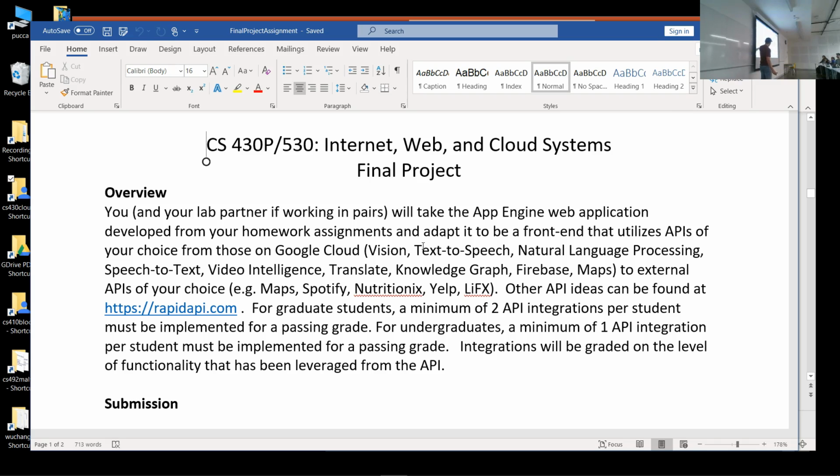Having an integration gets you a passing grade, but the level of functionality that you're using in the integration will also be graded. So the more functional the integration is, the higher the grade is going to be. You can take any of the APIs that we just talked about, the vision, text-to-speech, natural language processing, any of the external ones, any ones that you know of from RapidAPI, for example. Figure out some kind of APIs that you want to use in your web app, and then just integrate it into your Python App Engine application.